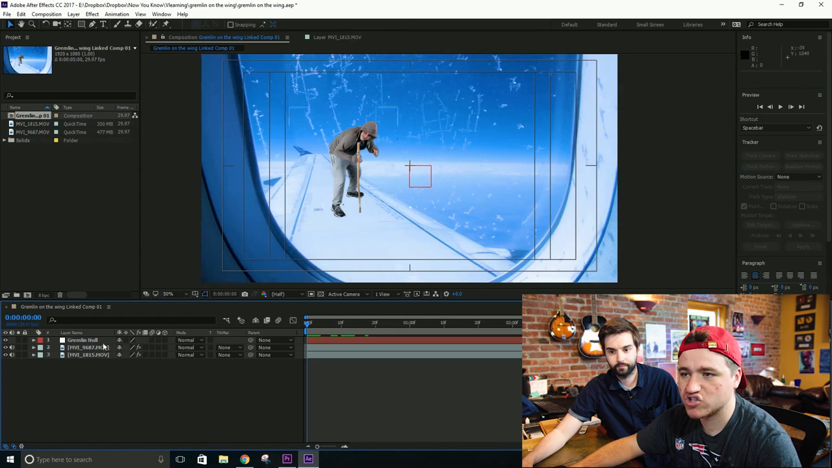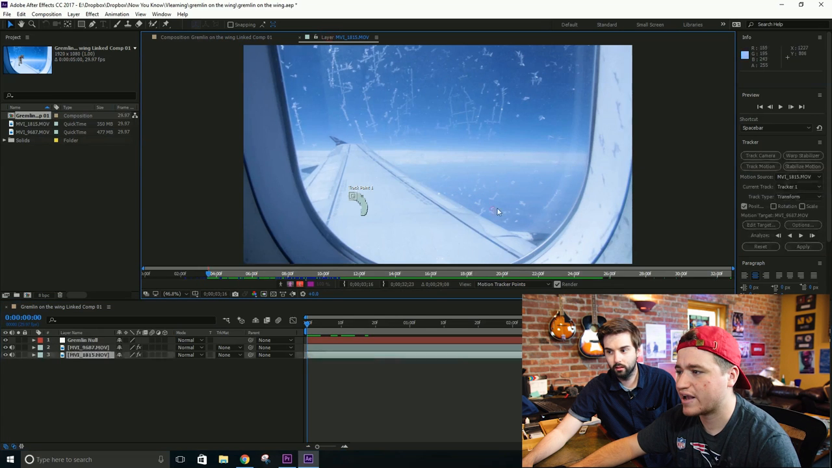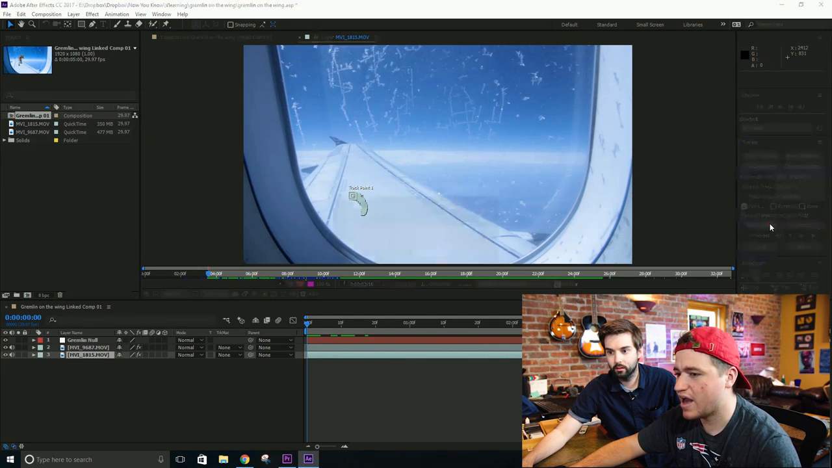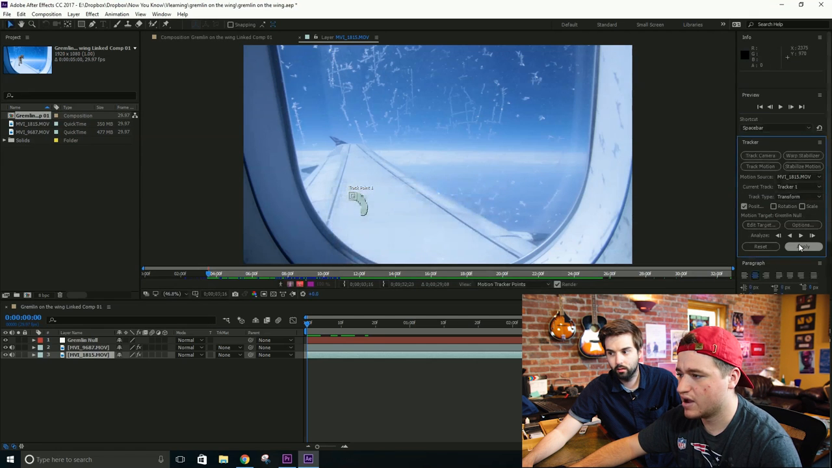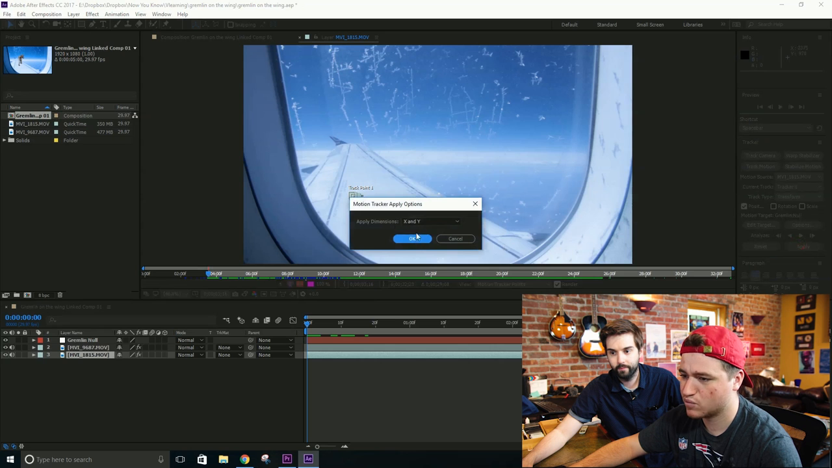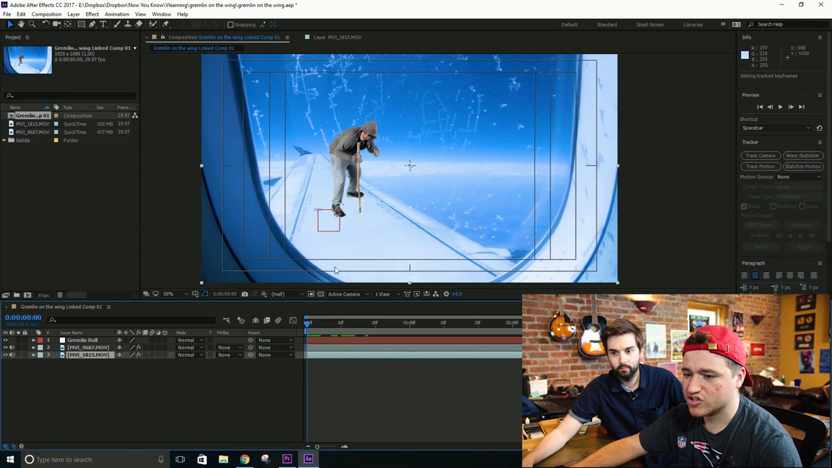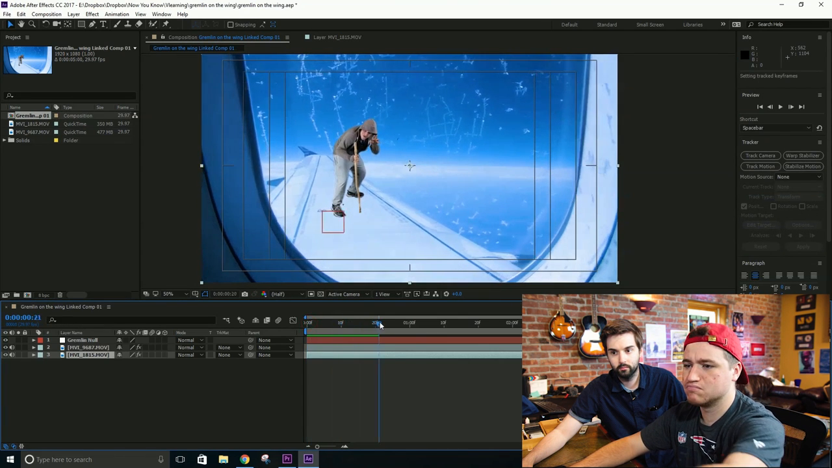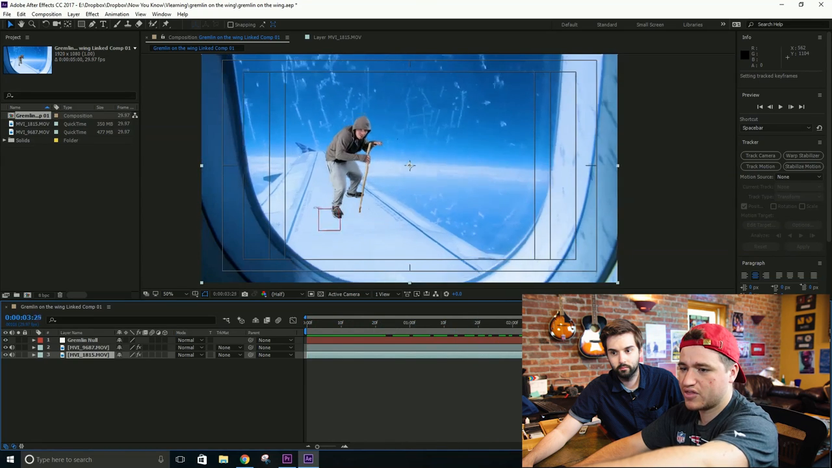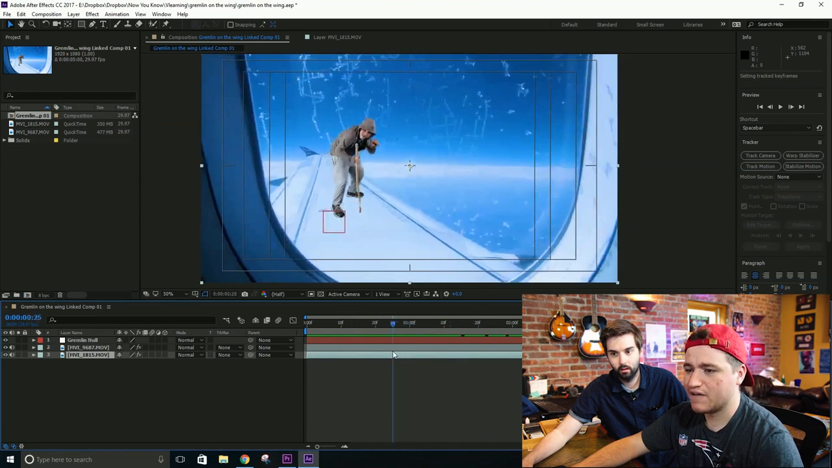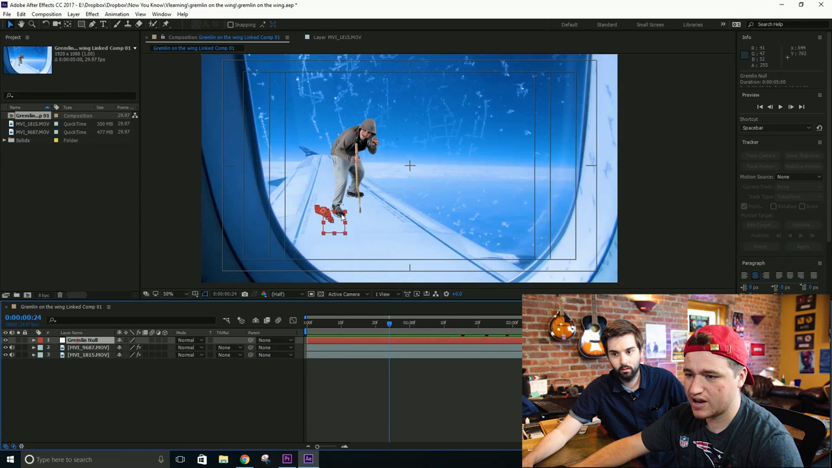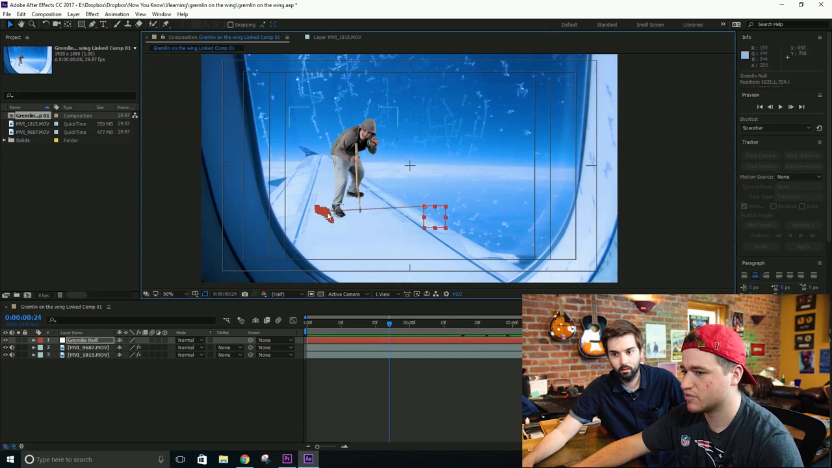And we go back to our tracking layer here by clicking on this tab up here. Okay. Edit target, Gremlin null. Okay, and then we'll hit apply, X and Y, we'll say okay. So as you can see, the null object moves with the tracked object here on the screen. Now, if you move the null object at any point, it screws up your tracking.